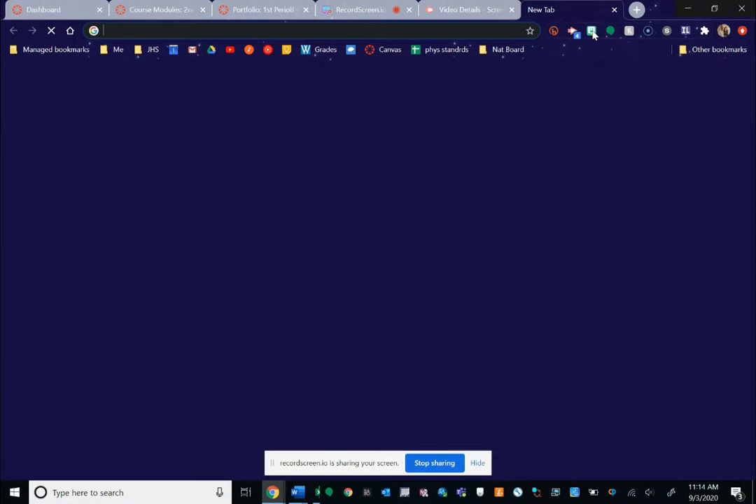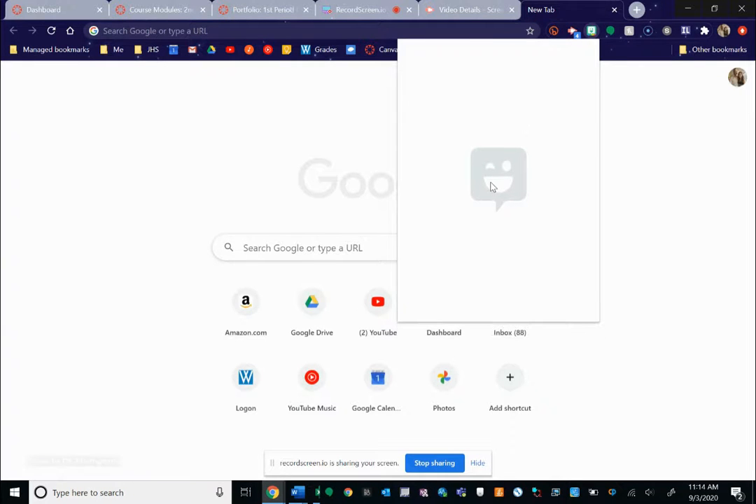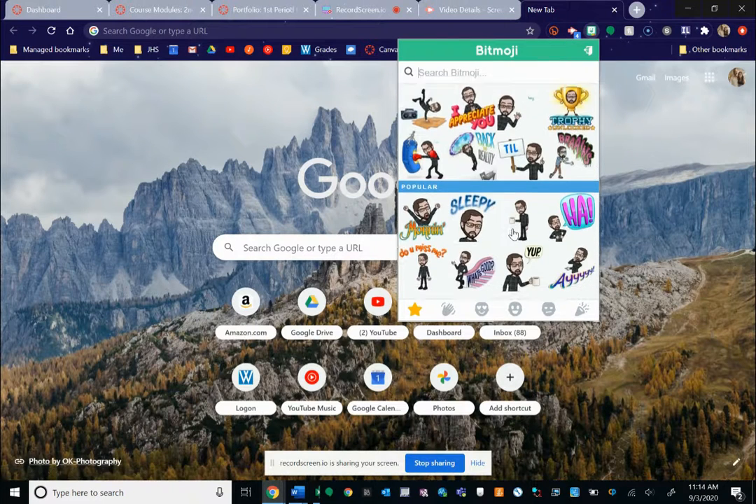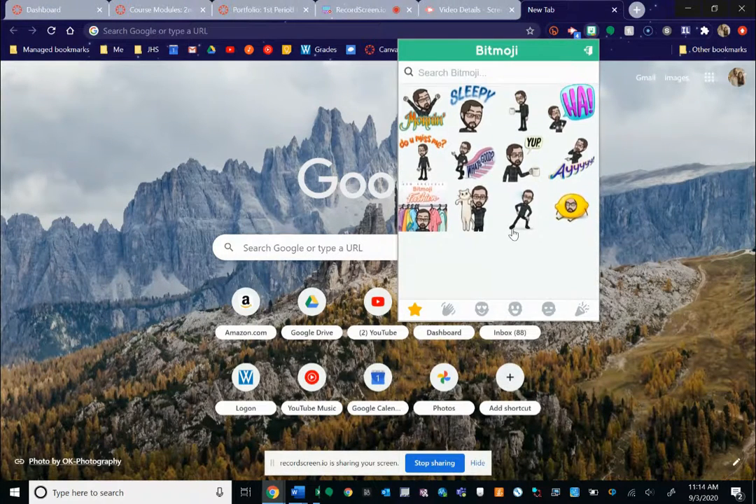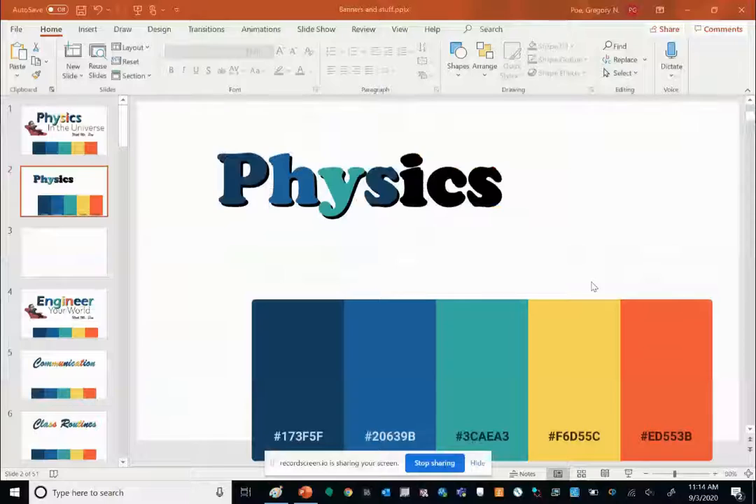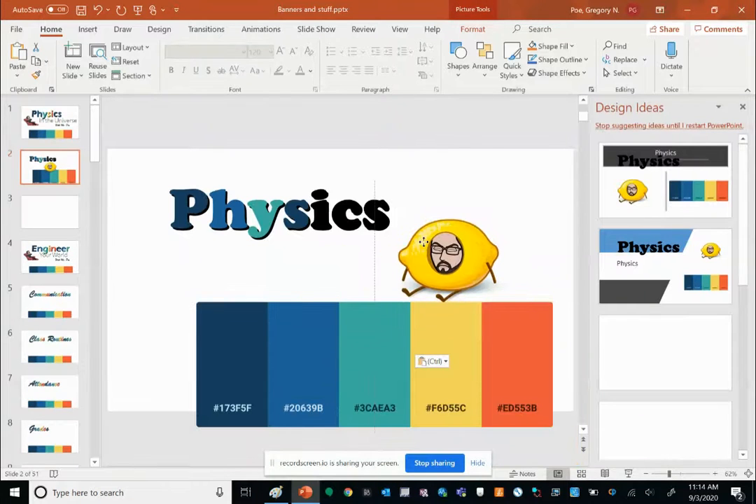And I have the Chrome extension, so I can actually search through all of my different Bitmojis once I make it. So let's say I really like this one where I look like a lemon. I would copy paste that in here.